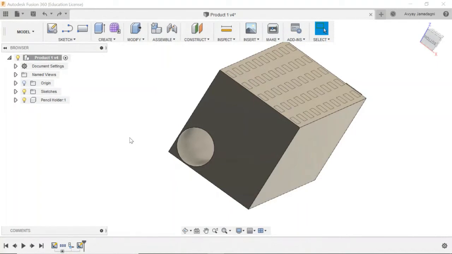We will also, in the upcoming videos, learn about creating fillets, and finally, we will learn about creating drawings, and finally rendering.